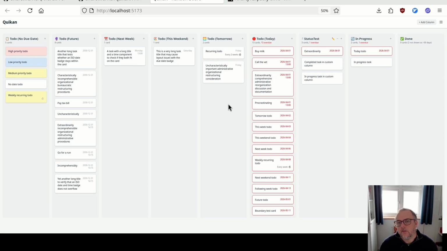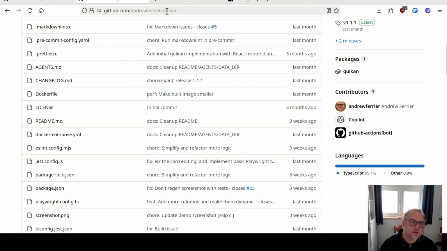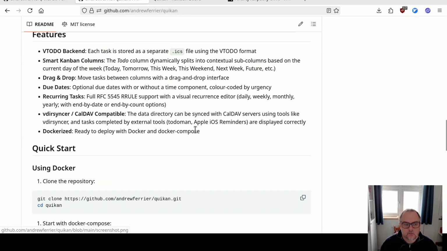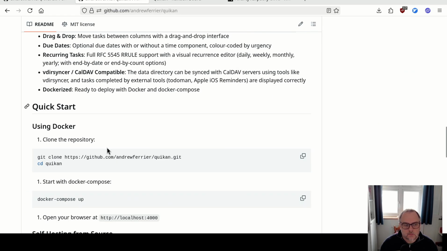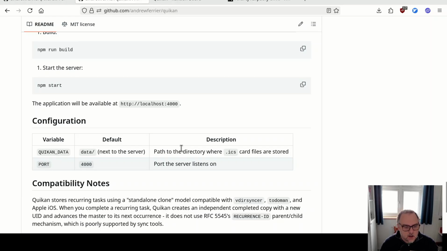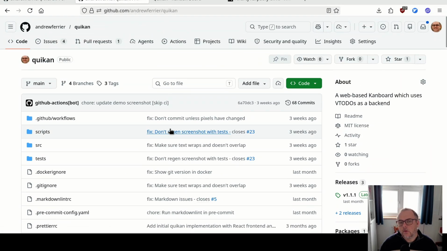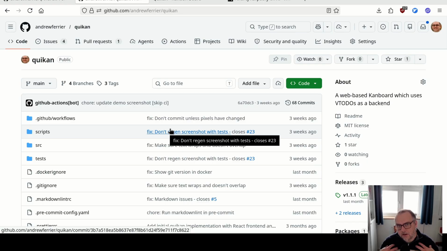Now, the primary purpose of this video isn't to focus on the Quican tool itself. If you want to find out more about Quican, you can go to the repository here, andrewferrier/Quican, and read the README, where it will explain some of the basic features and how to get it up and running if you want to try it out yourself. What I really want to talk today about is my experiences vibe coding Quican in particular.